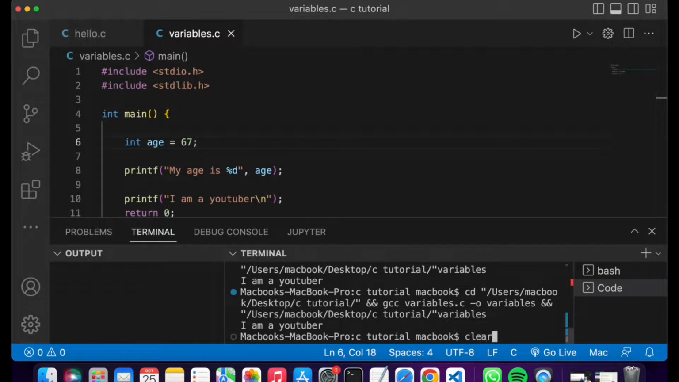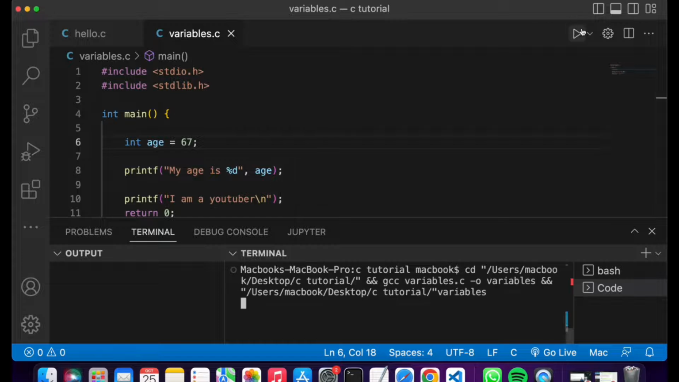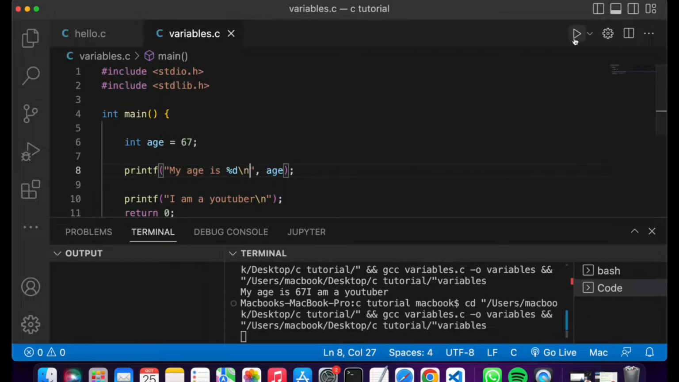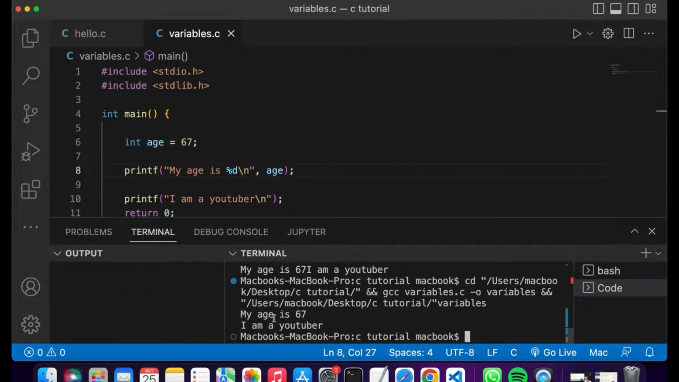So once I run this code in the terminal, sorry, I didn't save it, so let me save it and clear the terminal. Once I run this code in the terminal, you can see it says my age is 67 and I am a YouTuber. So if I put a new line, \n stands for new line. So if you want to create a new line, you put \n. So once I run this again, you can see it says my age is 67 and I am a YouTuber.